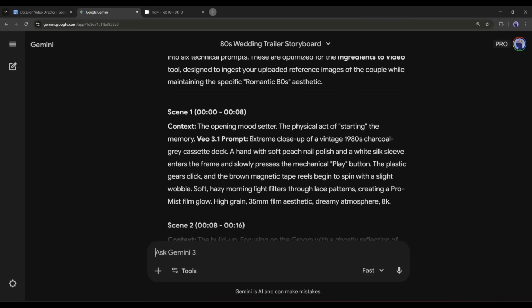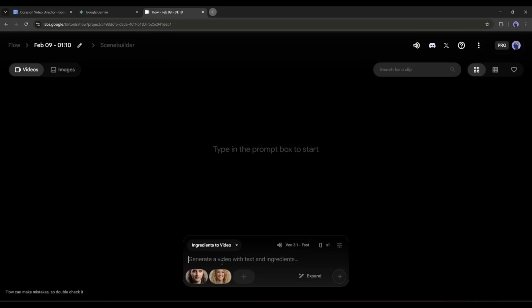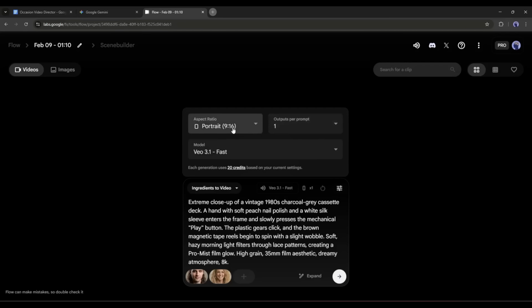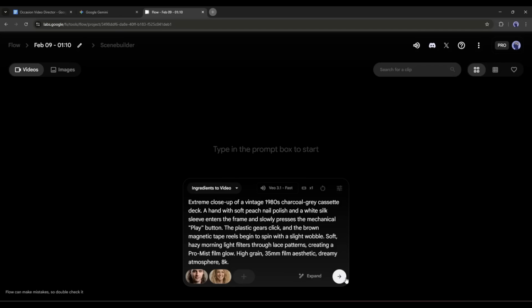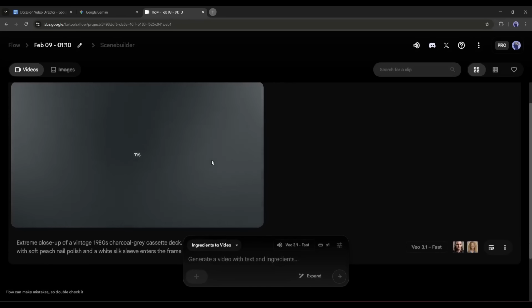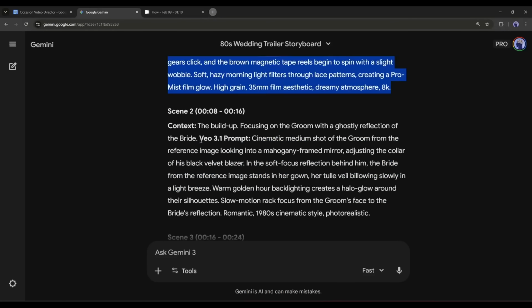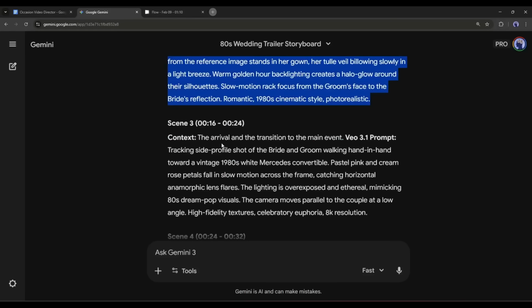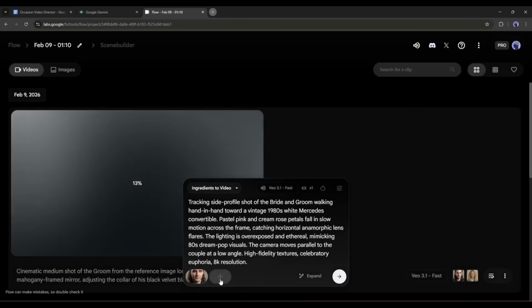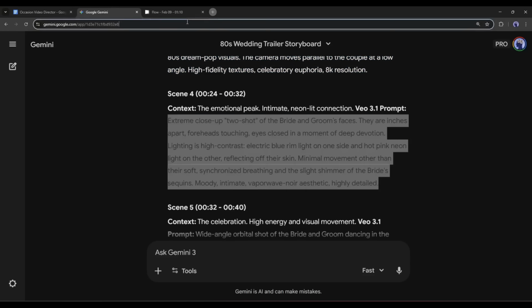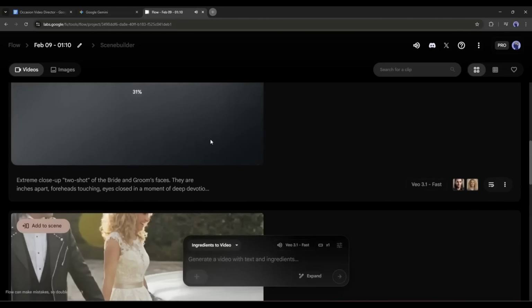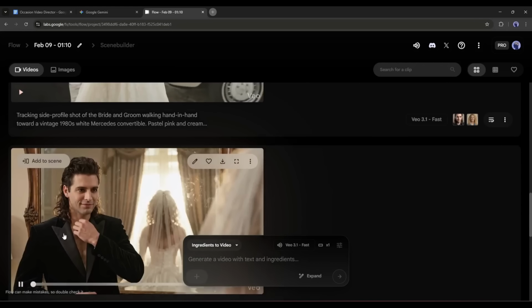Okay, all of our prompts are ready. Now copy the first scene prompt, and then paste it into the flow prompt box. After that, set all other settings, and then generate the video. As it will take some time, I will generate all other video clips. The process is the same. Select the ingredient images and enter the prompt, and then generate the video. And here it is. All the video clips are ready.